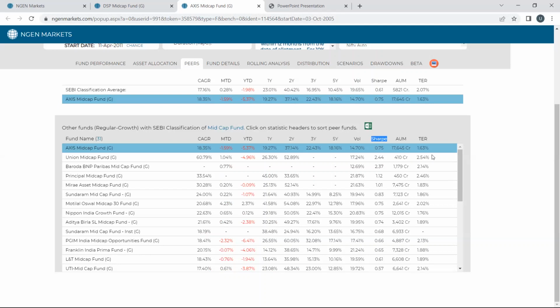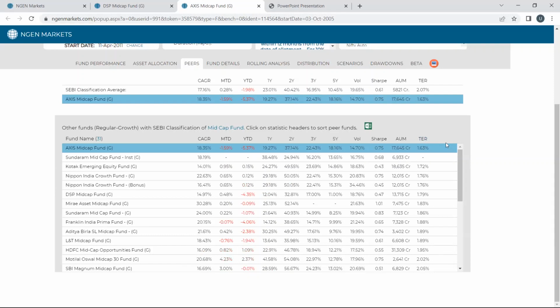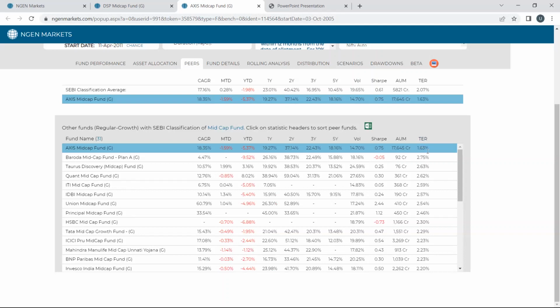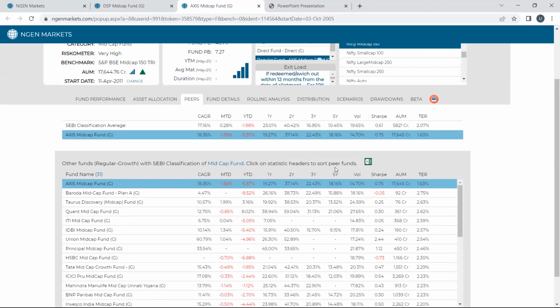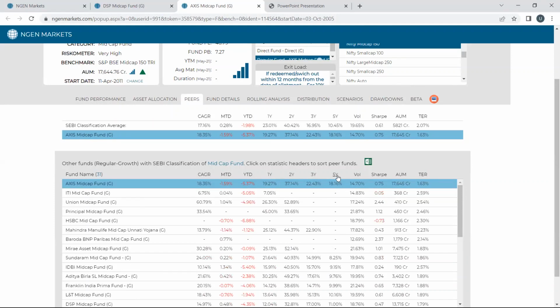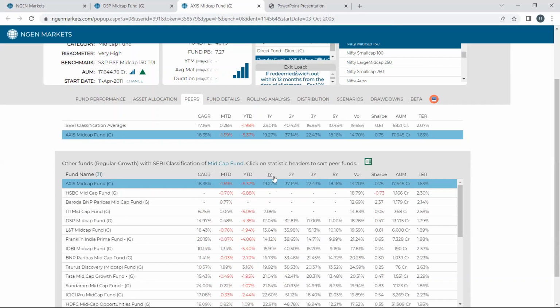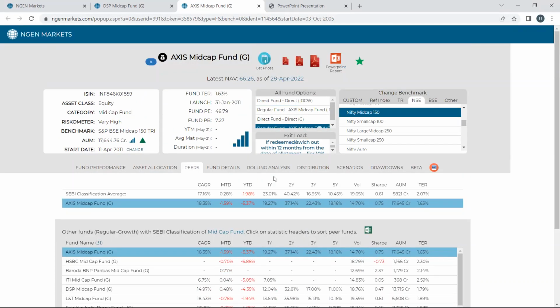Now this peer analysis will also help you in looking into TER percentage, expense ratio. So all you have to do here is just click on this, and you can compare the expense ratio of the fund you have chosen against the others in the mid cap funds. So this is how this works out when you want to do the peer analysis. We have also given an Excel which helps you to download the entire peer list, and you can generally do Excel analysis on the peers. Here we have given some parameters where you can compare based on 5 years, 3 years, and 2 years as well. Now this is all about fund analytics.